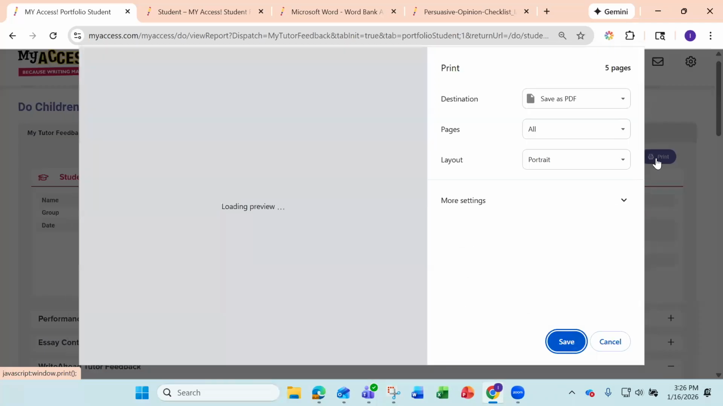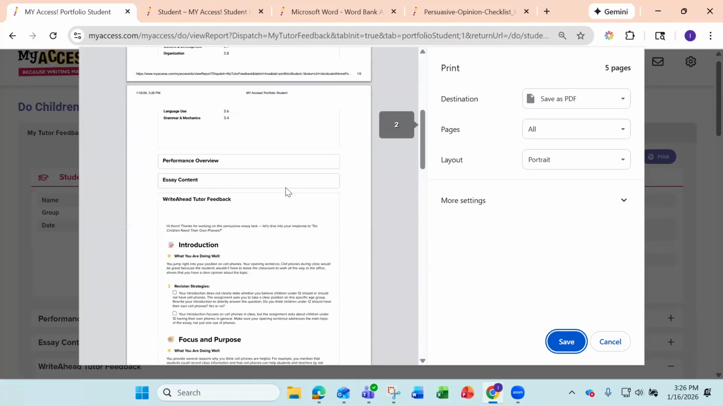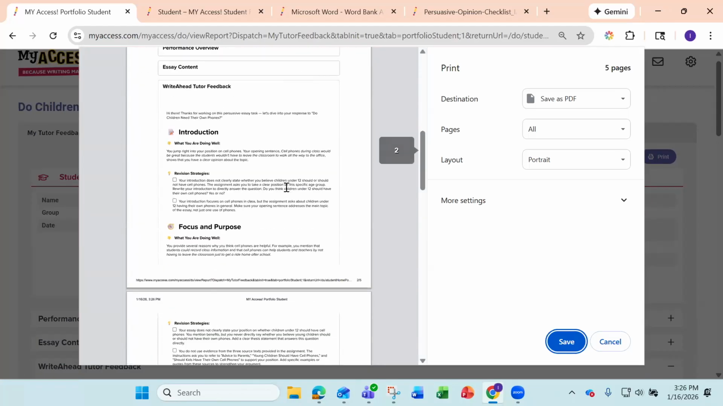I can either click print, or I could even save it as a PDF if I wanted to just email it to one of my students. And so right here, I could print out the revision strategies that are being recommended for each of my students. And this could serve as another type of checklist where they are checking off that they did indeed work on their introduction and they use some of the revision strategies. They're working on their focus and purpose and working on the revision strategies.